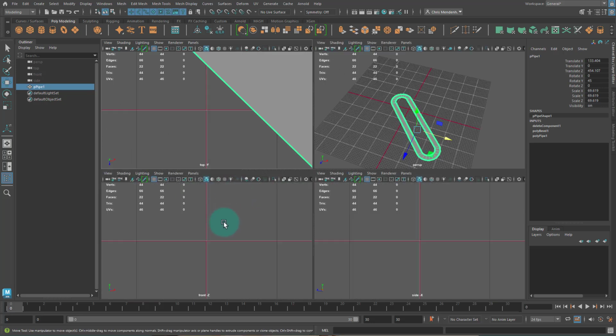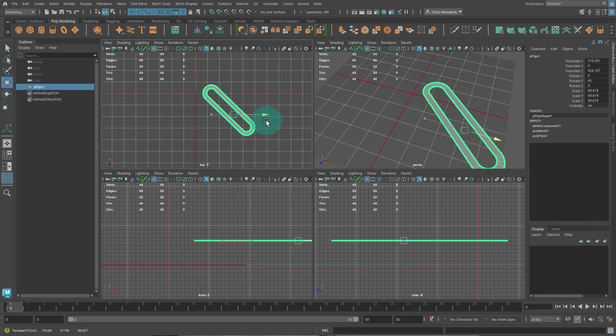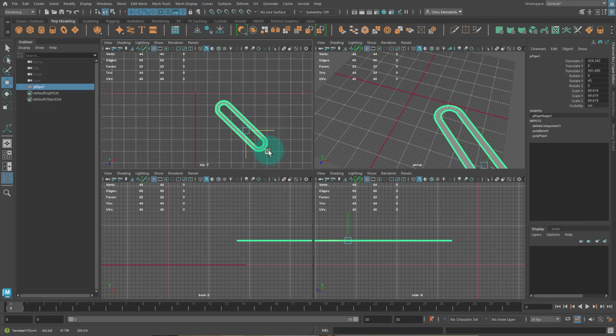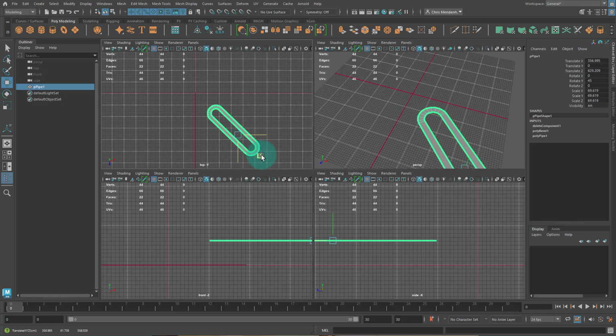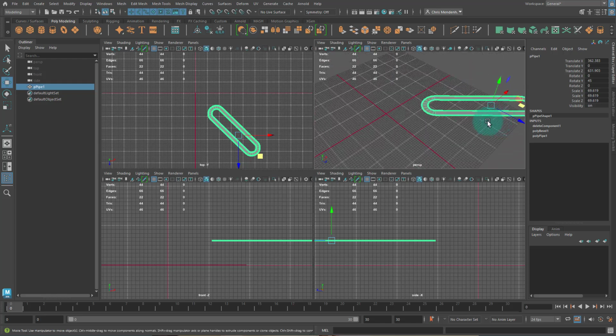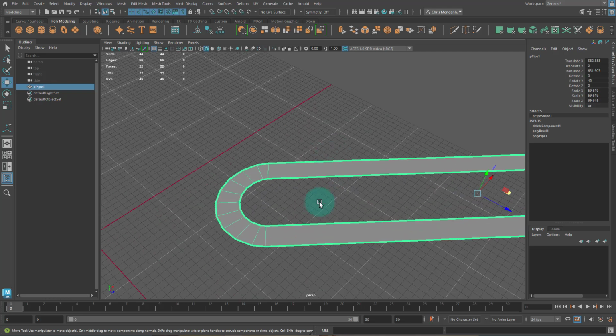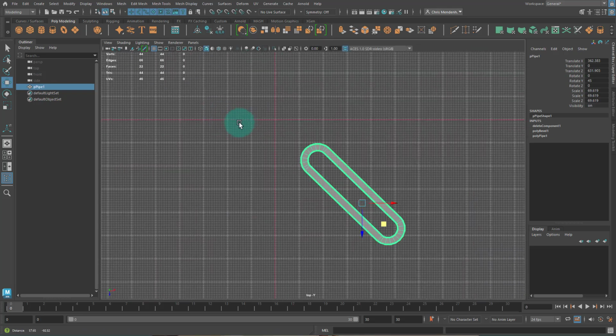I'm going to go to my top view by hitting spacebar and zooming out. And let's move this somewhere like this, just roughly. Great. Next, let's go to the top view. I'll hit spacebar to get there.